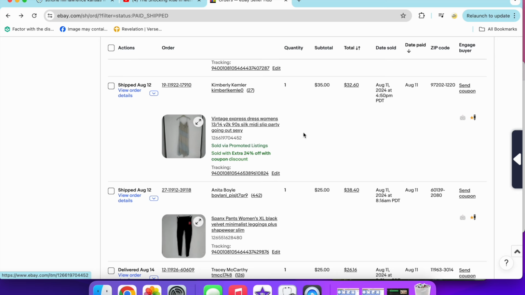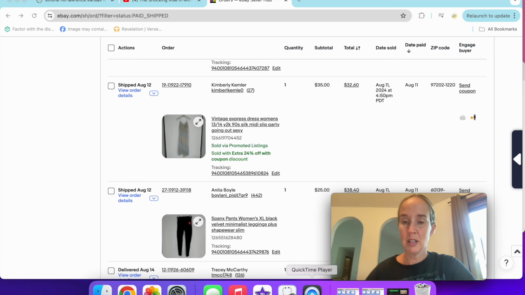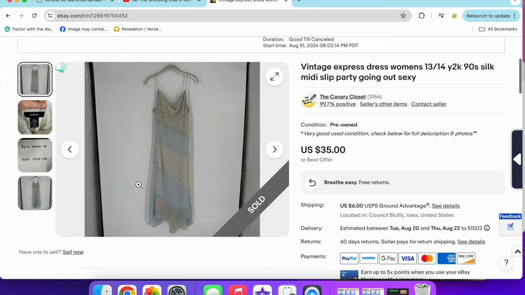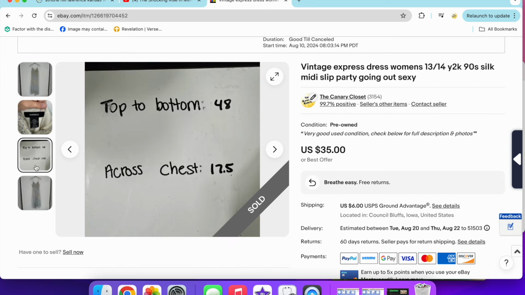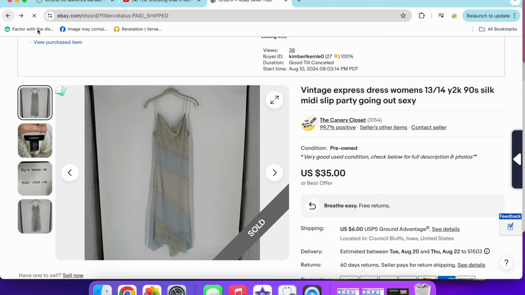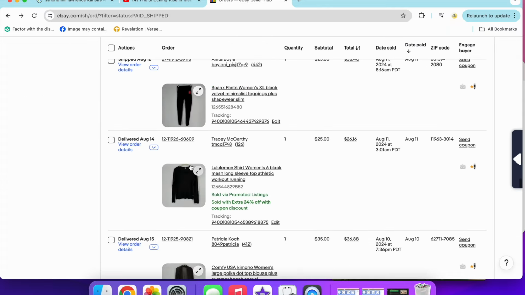Next up was a, did I talk about this? Date sold, August 11th. No, I couldn't have. I remember people telling me, oh, you probably could have sold this for more. Maybe I just posted on my story. Vintage Express dress sold for $35 with a coupon, 100% silk. It was definitely like a Y2K. I probably could have, but I sold it in like a day, so I'm still happy with that.